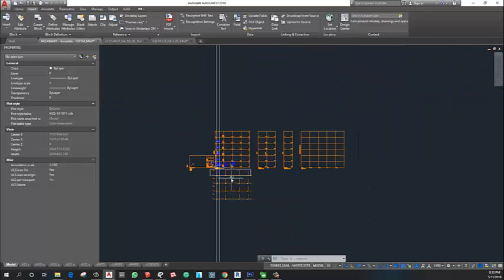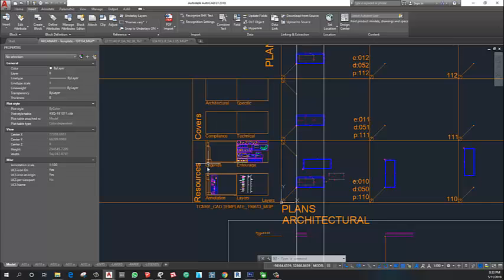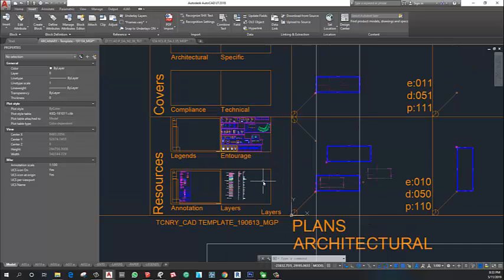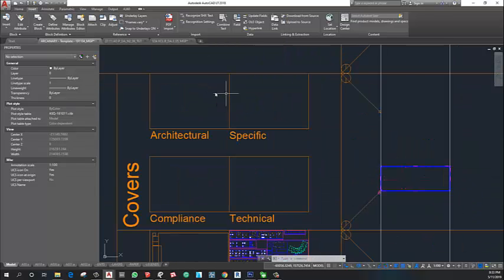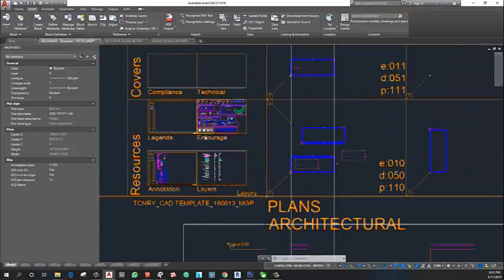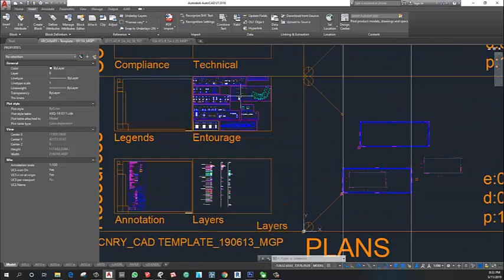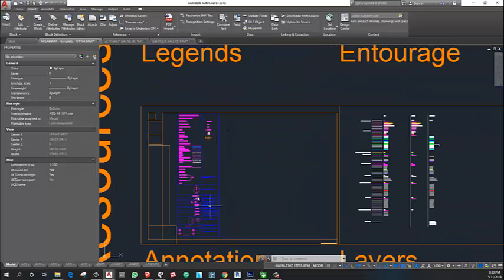Okay, I'll show you an example in a minute. In this area here we have the title block, which in this case is empty, but I'll show you how it should look. Then we have entourage blocks, legends, annotations, and the layers here. Okay, these are all the annotation layers we need.